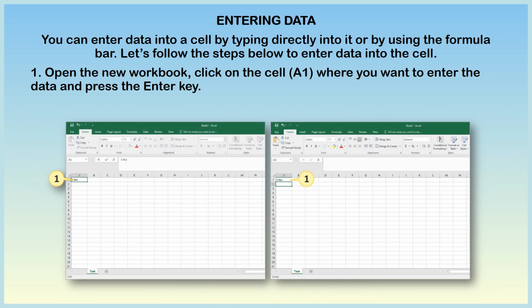Entering data. You can enter data into a cell by typing directly into it or by using the formula bar. Let's follow the steps below to enter data into the cell.